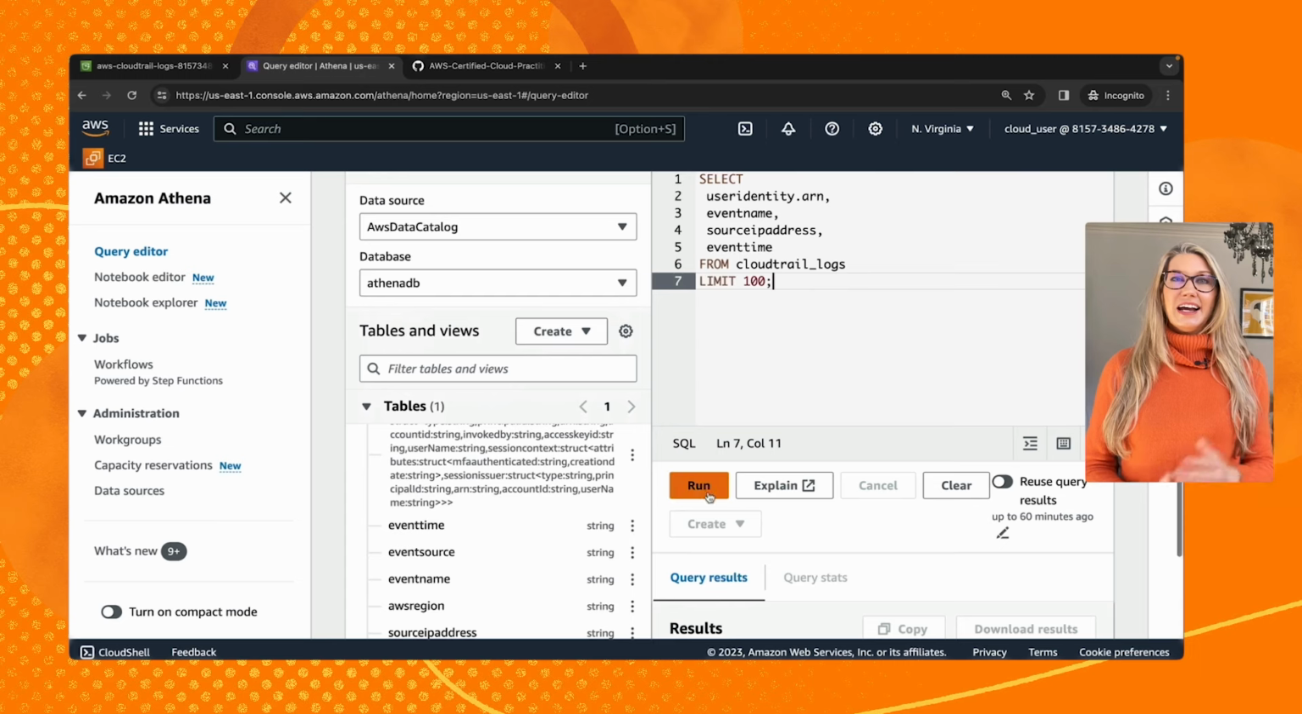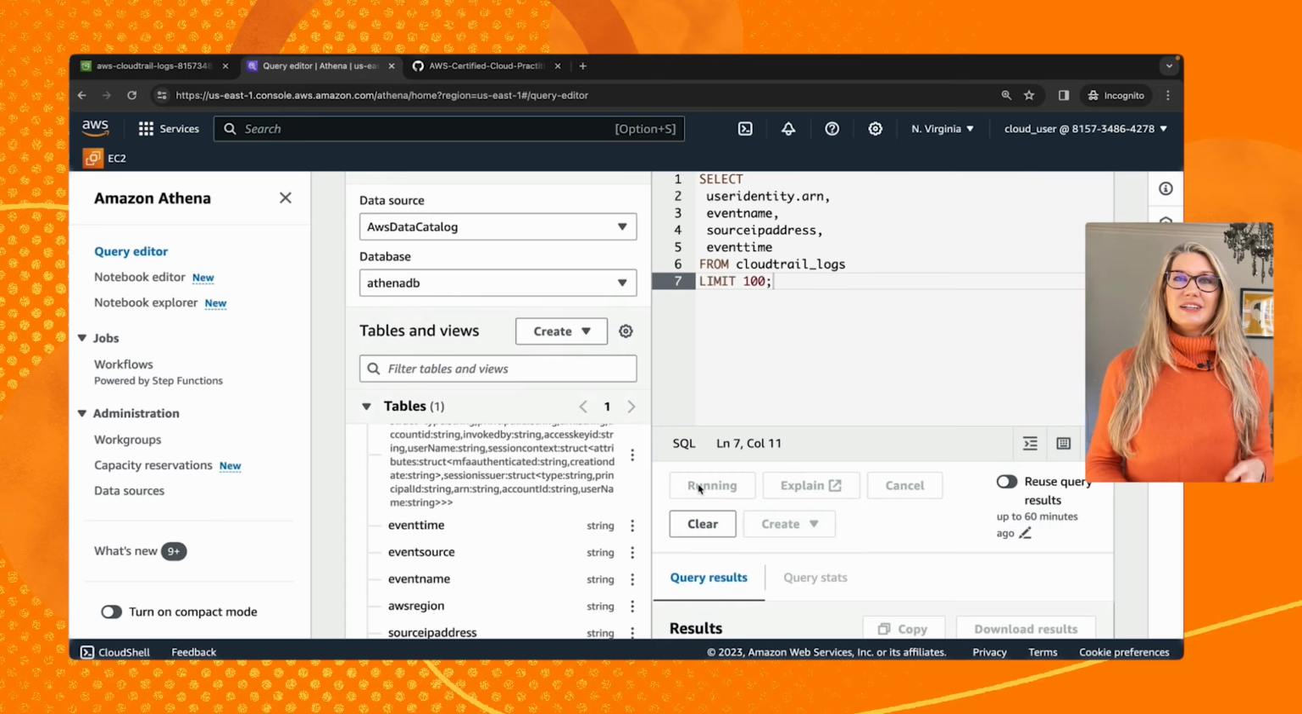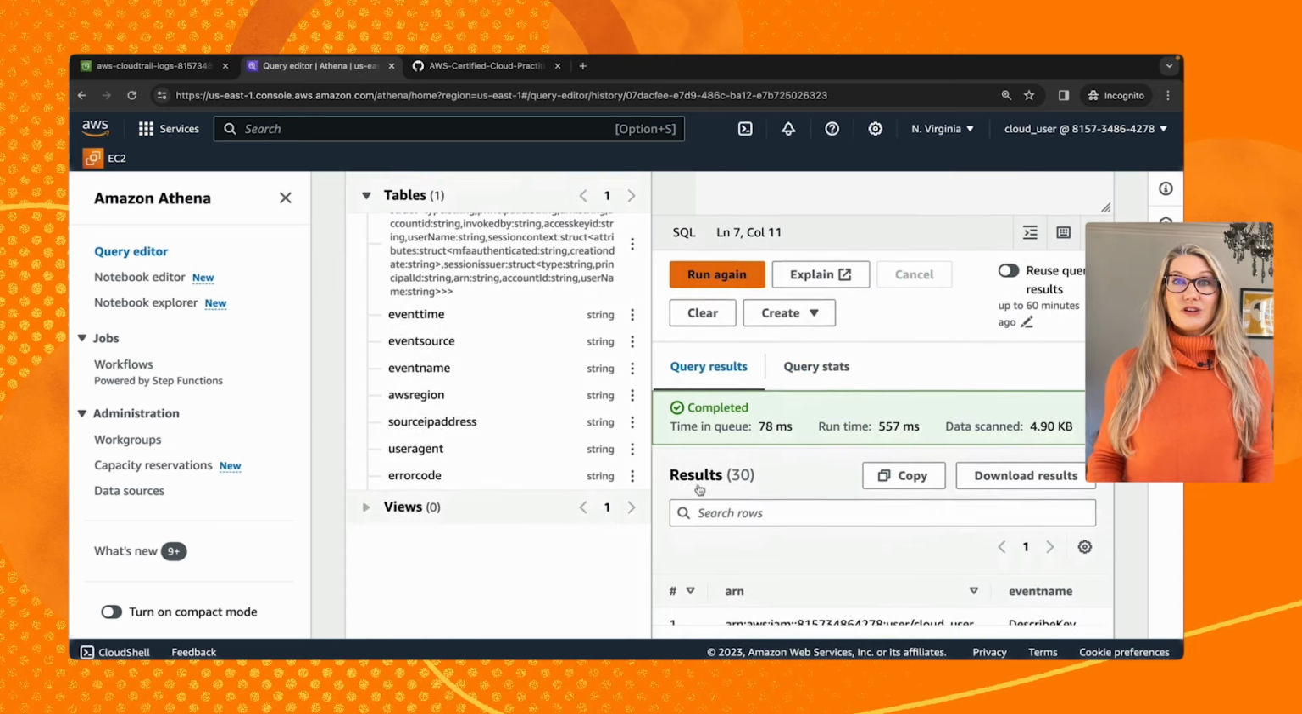Analytics services that you will need to know for the AWS Certified Cloud Practitioner exam. Number 1 is Athena, and Athena is an interactive query service for data that's stored in S3. And it allows you to query your data using standard SQL or structured query language. It's serverless, so you don't need to configure any infrastructure to use Athena.